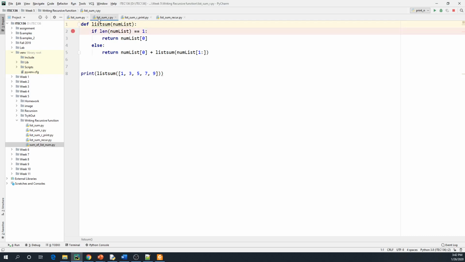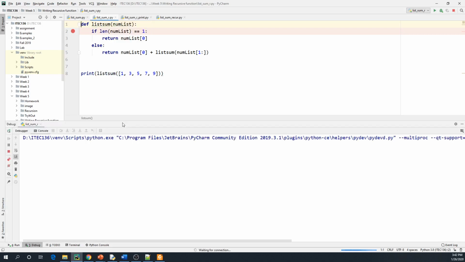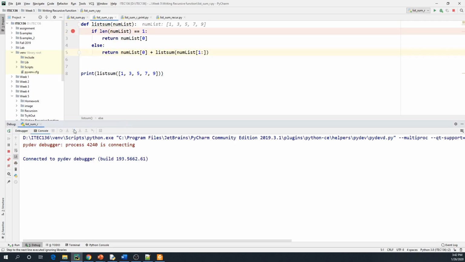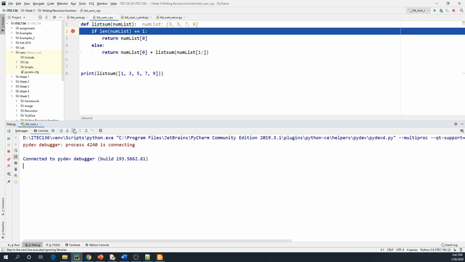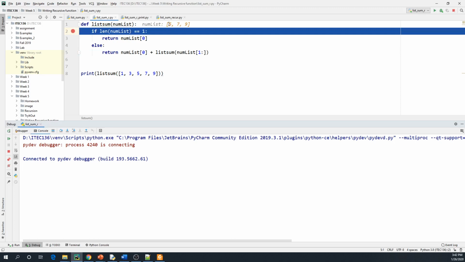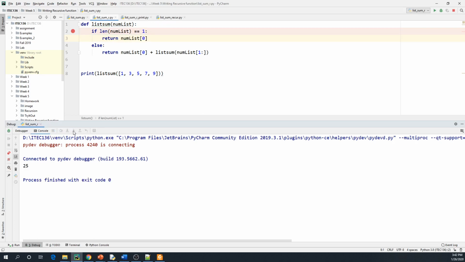So let's run this and debug this and go to the console. Step by step, you can see num list going from 1, 3, 5, 7, 9 and now becomes 3, 5, 7, 9, and now becomes over here 5, 7, 9, then 7, 9, and now only 9. It will return 9, and at the end, the answer is 25.